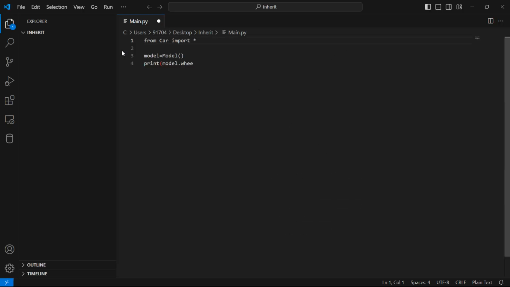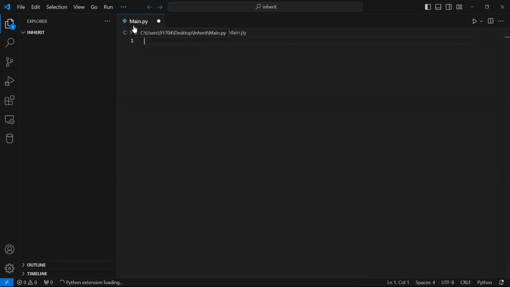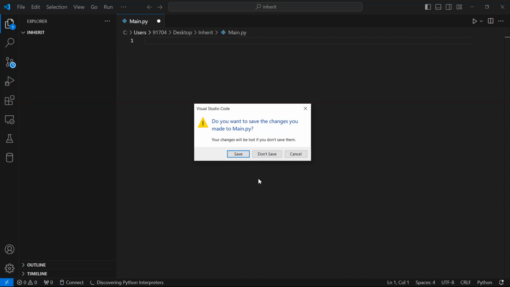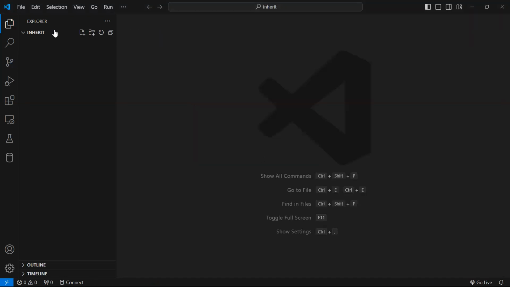Now I'll be having two classes. One will be the main Python file. It's still holding some file, let me erase it. There is main.py and there is nothing in it. Okay, so inherit, it is having nothing. Let me close this file. Don't save. So let me make a fresh file, card.py.